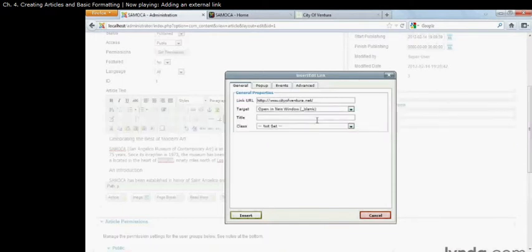Personally, I like to have my external links open in a new window. You may prefer not to have them open in a new window. The key thing, in order to maintain the usability of your website, is to make a decision about how you want to treat your external links. Either they all open in new windows or they all open in the same window. Just pick one and use it consistently for your website and you'll be in good shape.